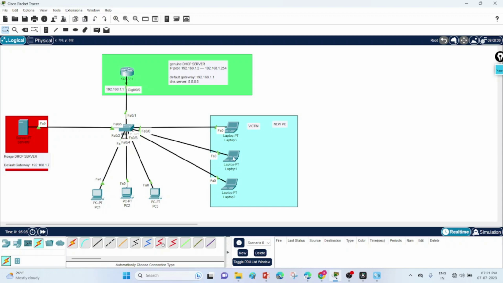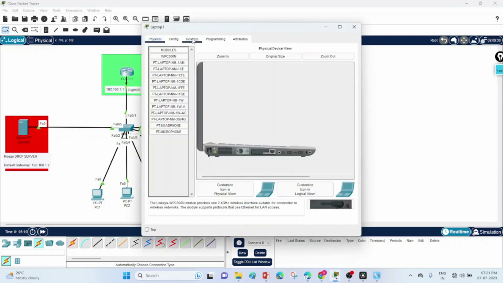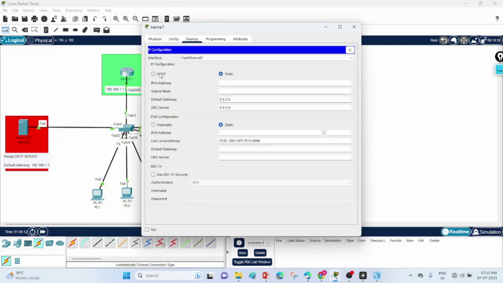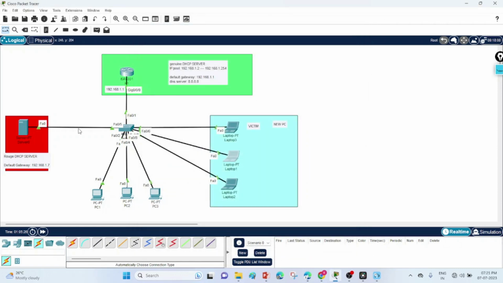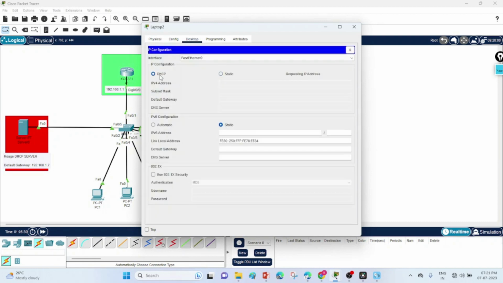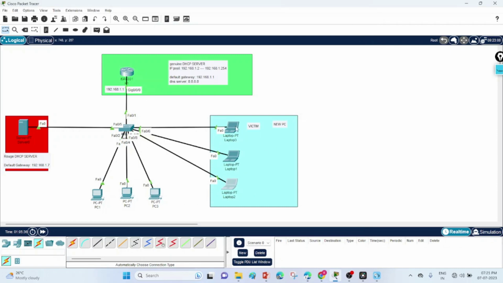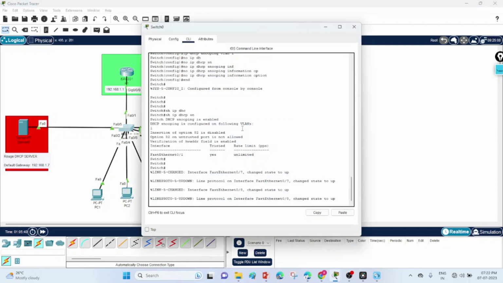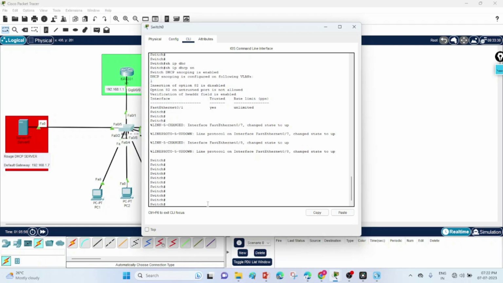Now let's try to communicate by using this new PC and try to assign an IP address by using DHCP. Now this time you can see this PC is getting the IP address from the genuine DHCP server, so it is not getting a reply from the rogue DHCP server. Similarly, the same with this PC also. So this is how we can configure DHCP snooping in the switch.